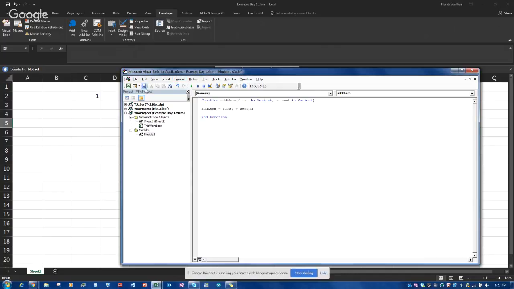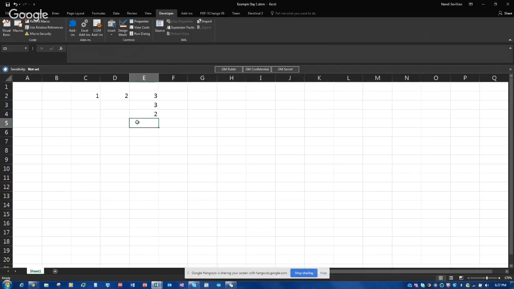So now we want to save. And then now we want to go here and press equal and then AddThem. So once we have made our function, AddThem shows up. So you want to grab the first one and you want to grab the second one. And it should give you the addition. So guess what, guys? You just made your first function. That is really simple. I'm telling you, this is really fun. Once you get the hang of it, you'll really like it.